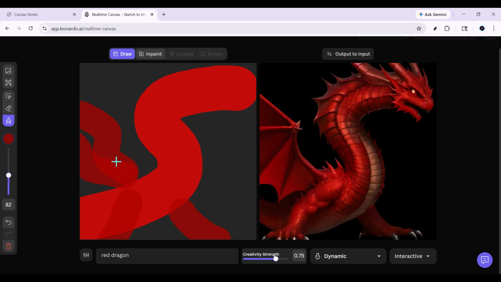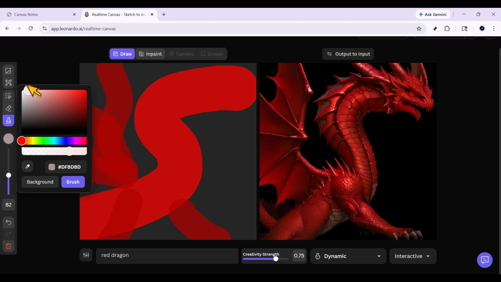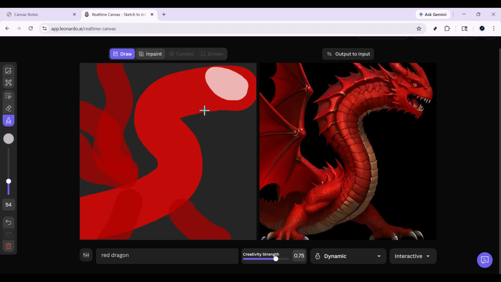You can also control the overall look by choosing a style preset. Style presets help guide the final aesthetic so your image matches the vibe you want. Then adjust the creativity level. If you set it lower, Leonardo will stay closer to your sketch and make more accurate results. If you raise it higher, the AI will take more creative freedom and produce a more artistic variation.